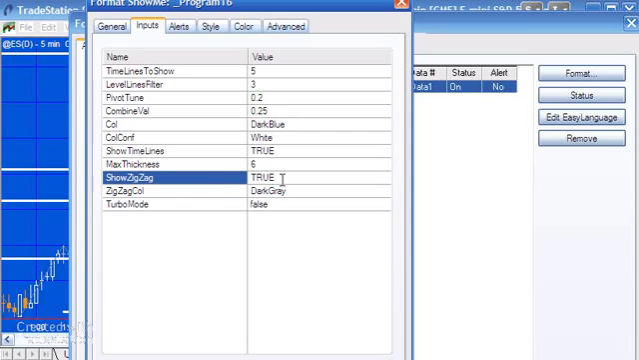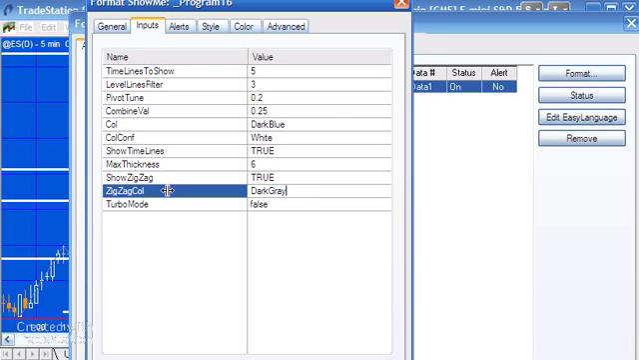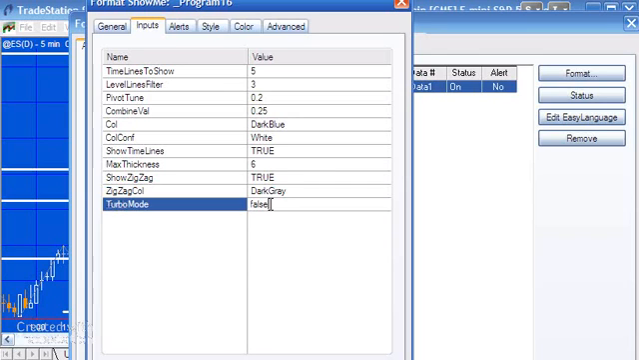Show zigzag, that is the zigzag pattern, which you'll see is plotted in a dark gray color here, zigzag color. Again, you can turn that off. And then turbo mode. If we set this to true, rather than doing this analysis throughout the whole chart, we just do it for the current date.